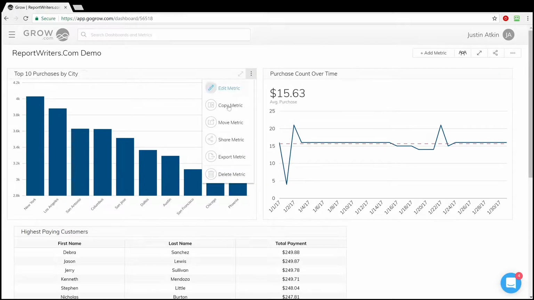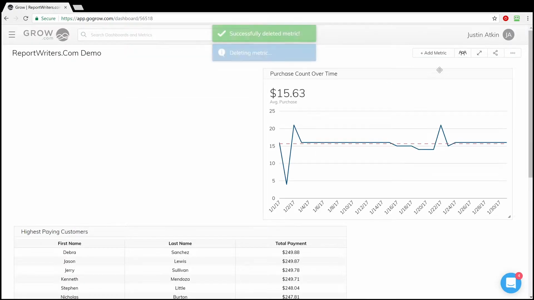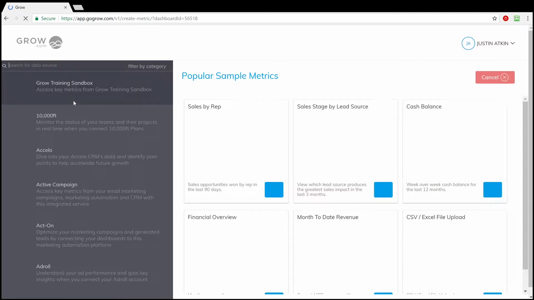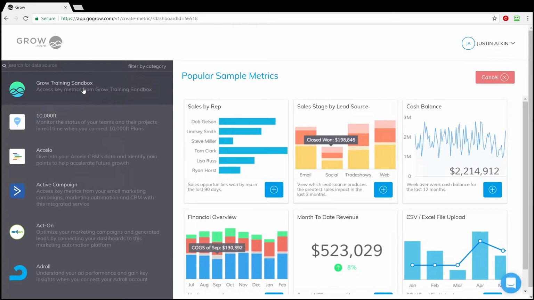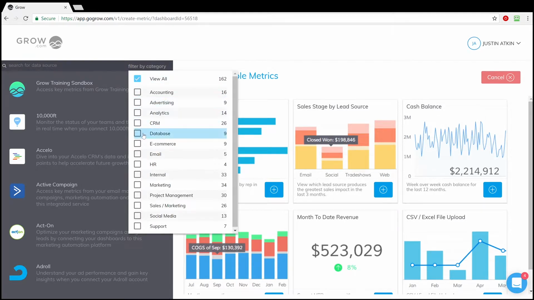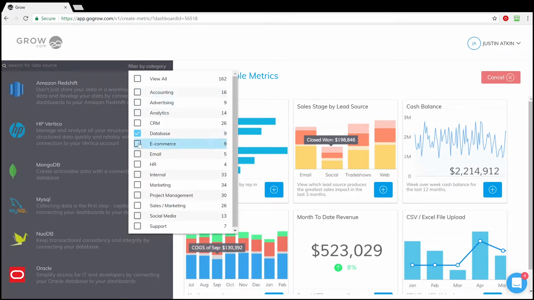For this demo, let's recreate this metric here. I'll go ahead and delete it first and click here on Add Metric. I'm going to use the Legacy Builder. Once this pulls up, you'll see a list of all of the APIs and data sources you'll have access to at Grow. If you're looking for anything specific, you can search here in the search bar, or you can filter by category. You can click on any category you'd like, and it'll bring up anything related to those categories.